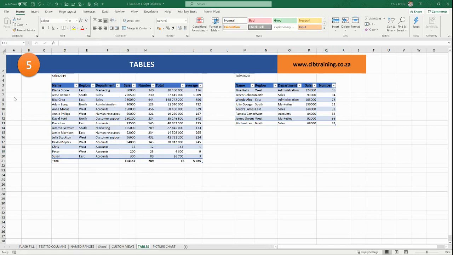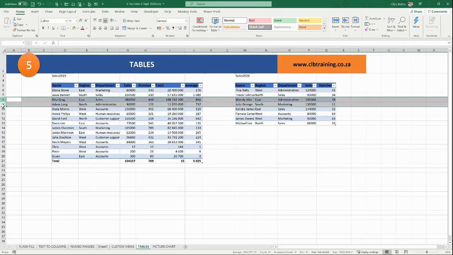If I want to delete, let's say, for example, these two rows, I will select the numbers on the right-hand side. I will right-click. I will say delete. And unfortunately, it will delete all through the spreadsheet, even in this table.